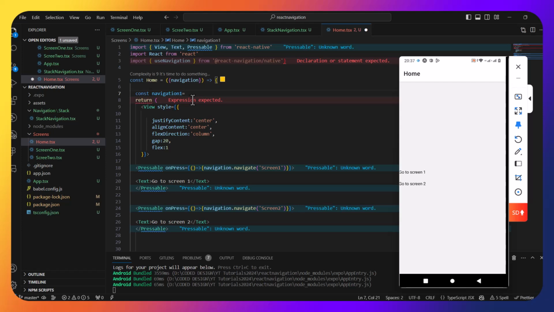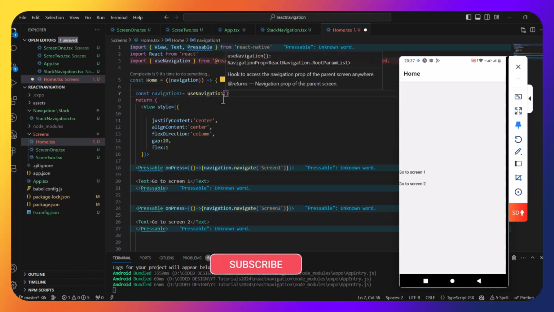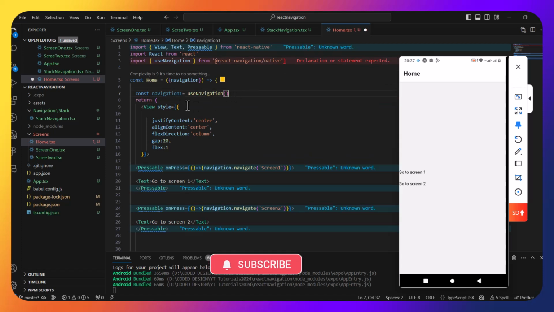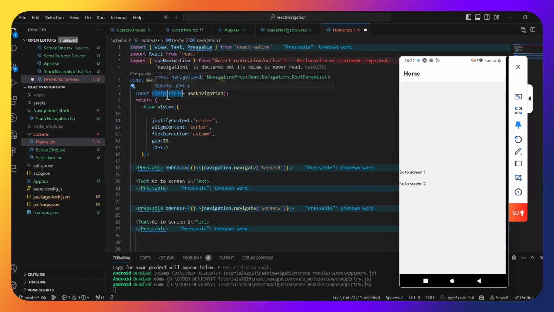So what I want to do is use this, useNavigation. This is a hook, guys. It gives us this navigation. Is it going to work? Yes. Let's test it. And then instead of using navigation, we are going to use this navigation1.